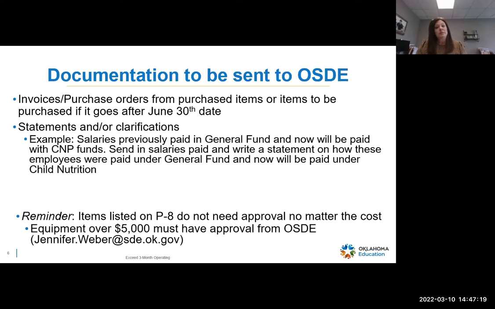Okay, you might double check that. But again, it went to the superintendent and the authorized representative. If those people are the same person in the district, it went to that one person.